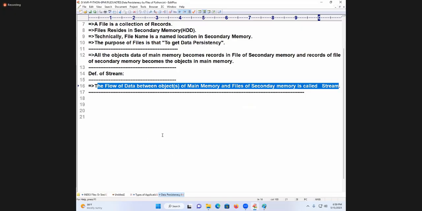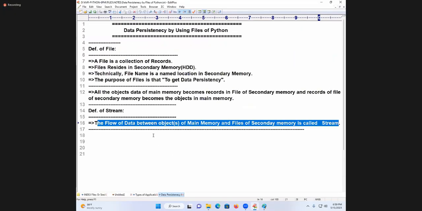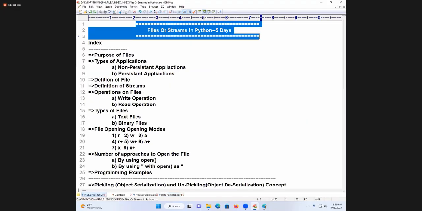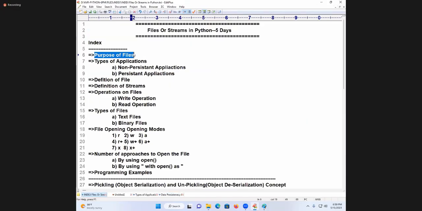This is a basic terminology. Now I am entering into the index. What is the use of files? To store the data permanently. Data persistency is achieved by what? Files. Types of applications you understand. Definition of file you got it. Definition of stream also you got it. What is a stream? Flow of data between main memory and the file of secondary memory is called what? Stream. Now I am entering into operations on files.